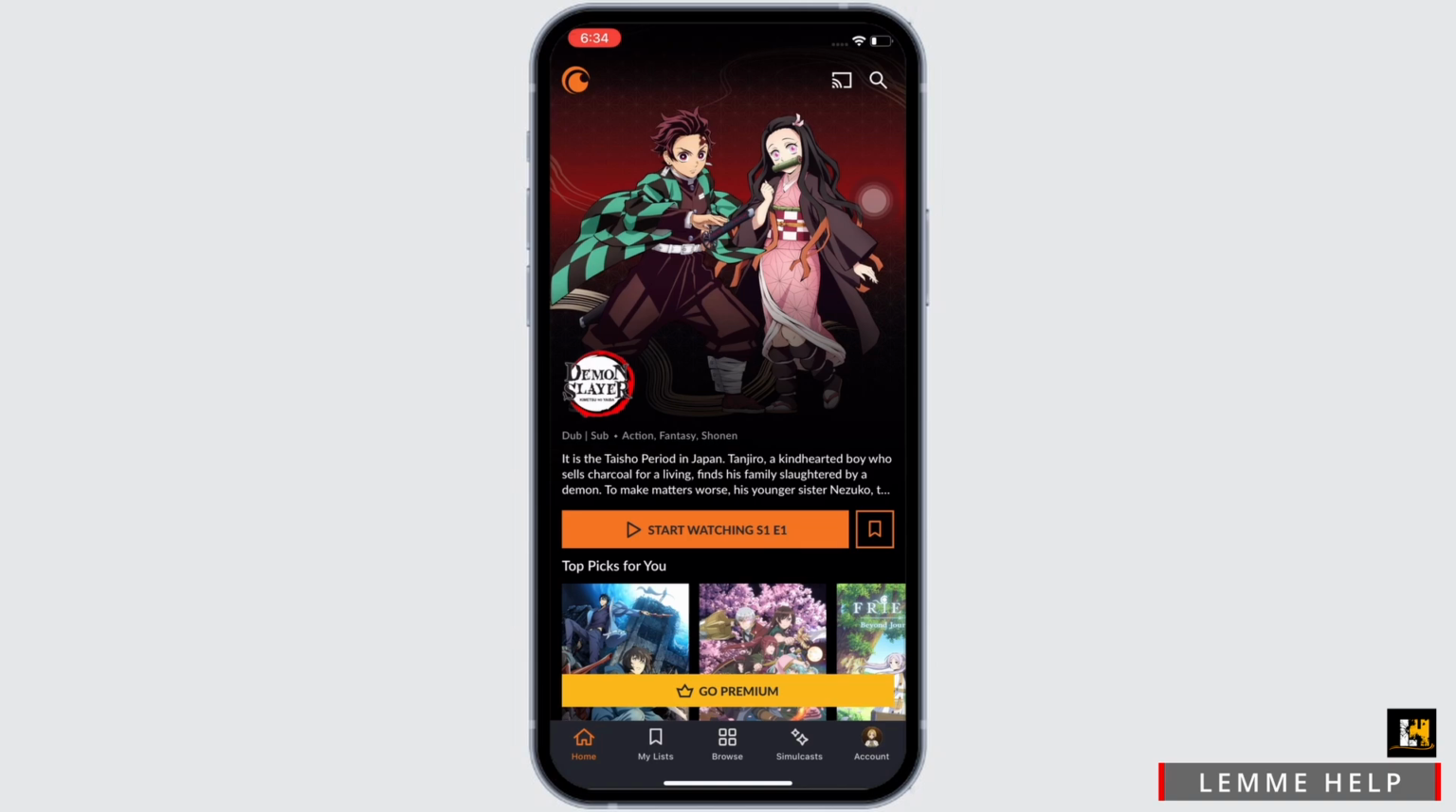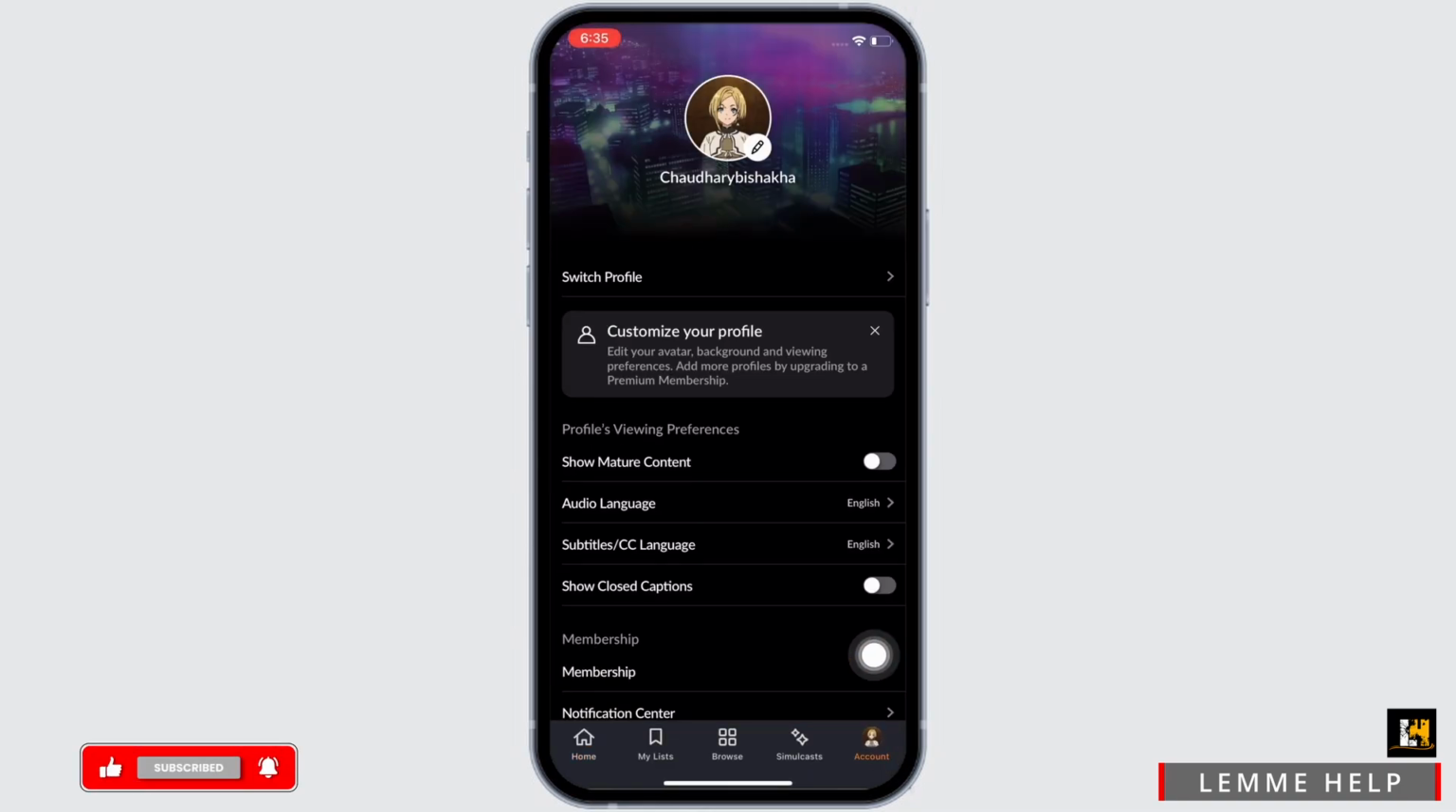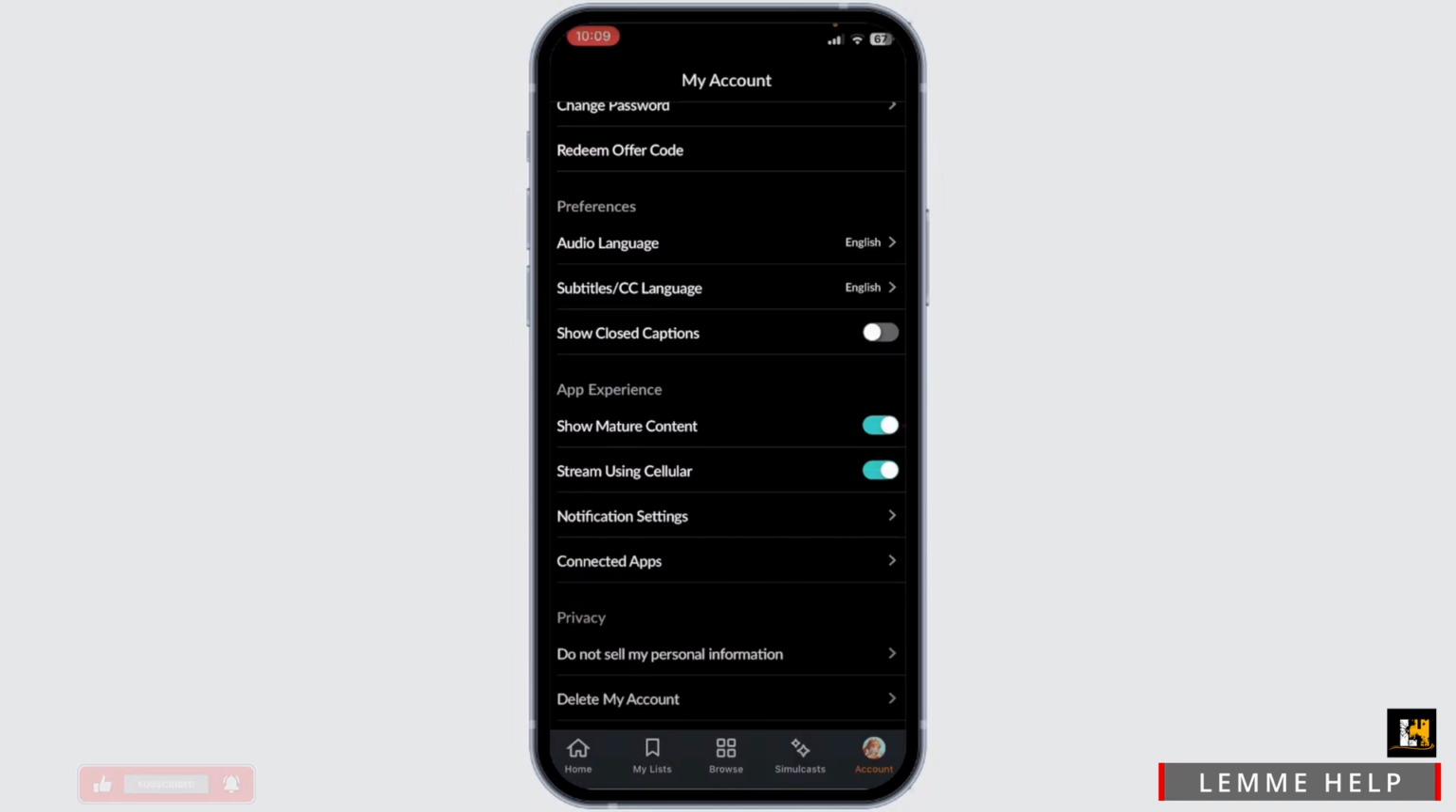So go ahead and open the Crunchyroll application on your device and make sure you are logged in. And if not, then go ahead and log yourself in. Now, tap on the account option from the bottom right of your screen, and in the interface that you will be led to, scroll down and under the App Experience tab, you will see the Show Mature Content option. Toggle on or toggle off the button according to your preference.